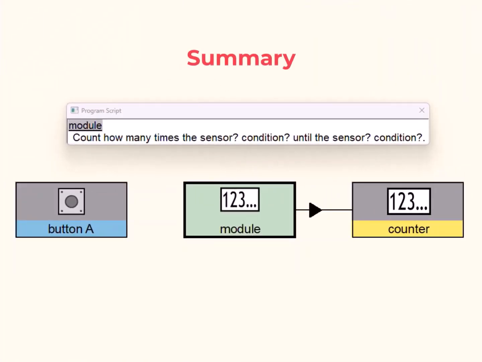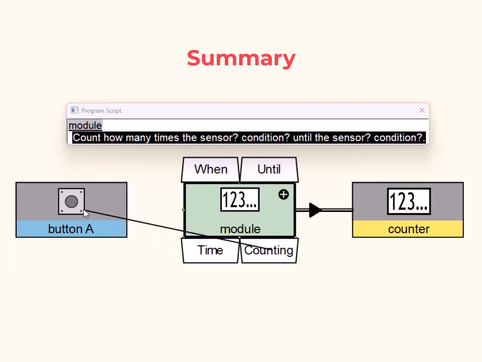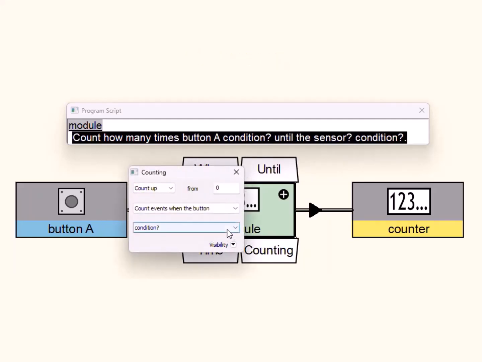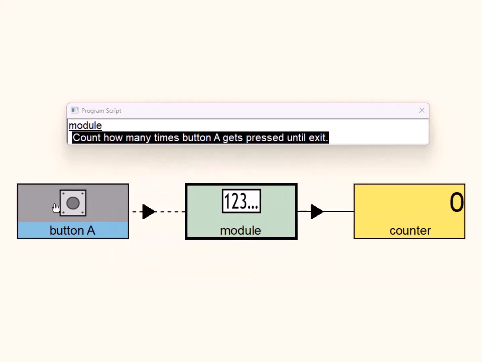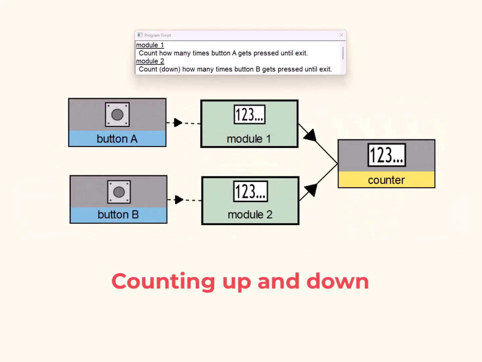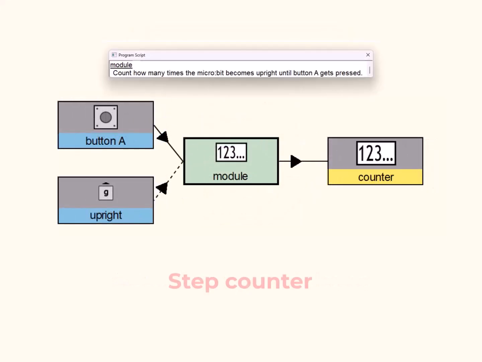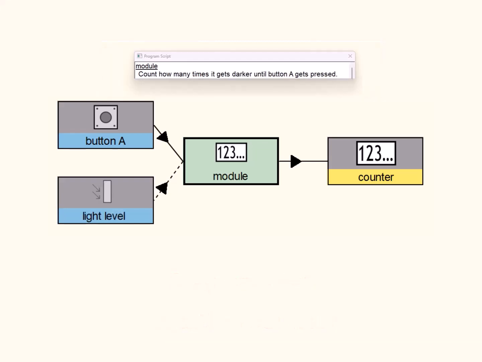In this workshop, we have seen a variety of uses for the counter module, which demonstrate its versatility. The counting dialog has a simple format which serves many uses. The yellow box shows the variable that stores the counting result. Two modules can count up and down and control a single variable. With a gesture sensor, we can create a step counter or rotation counter. A press of the button resets the counter variable to 0.